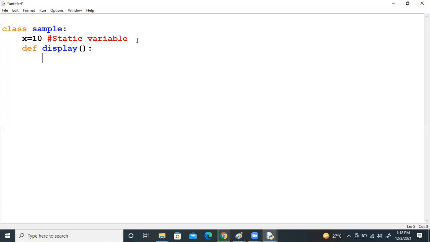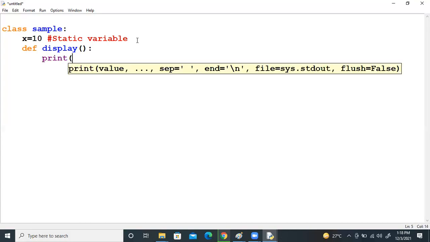Print x. I want to print the x value. X is what? A static variable. How to access a static variable within the class? Sample dot x: the class name, within the class. Outside the class also, use the class name only to access it.